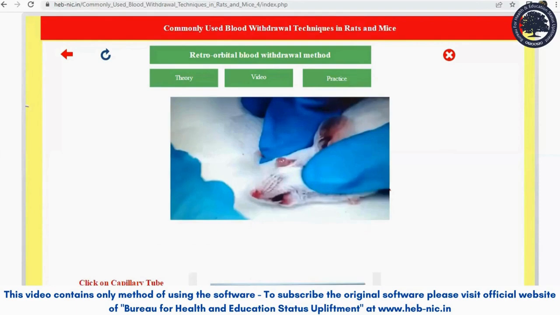Here you can see the option, click on capillary tube. This is the image of the capillary tube. We will click on it.